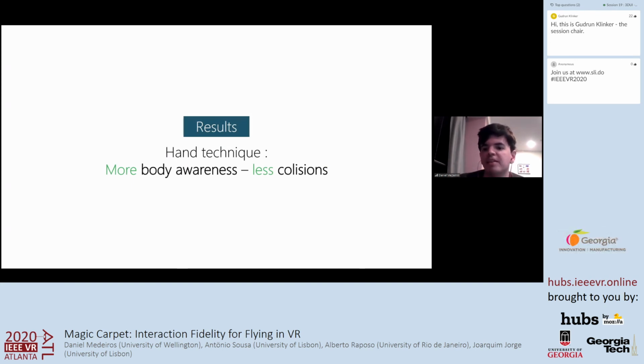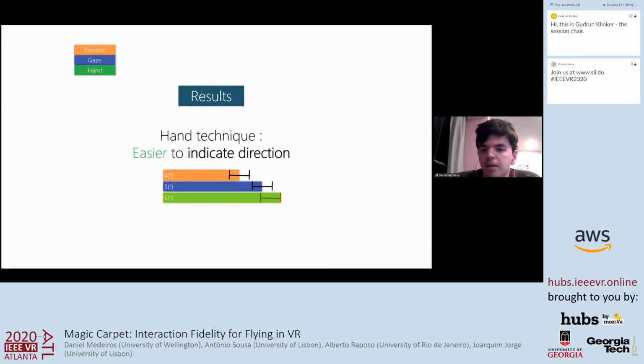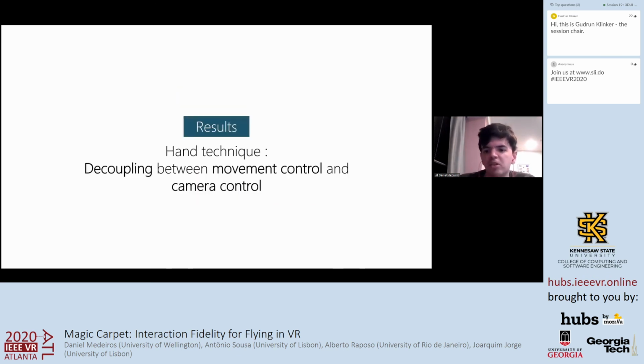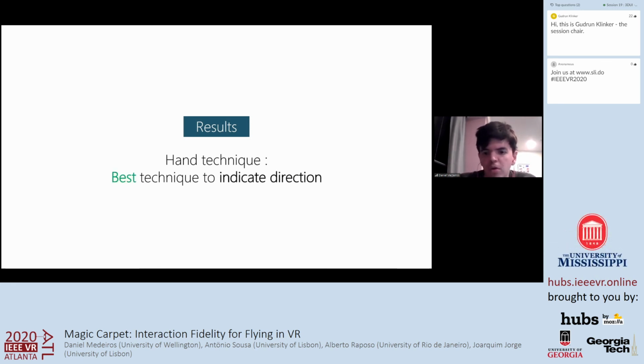Additionally, users indicated that the hand technique made them more aware of the presence of a virtual body, which corroborates the shorter collision time. The participants also found it easier to indicate the direction of movement and to navigate the virtual environment using the hand technique, as indicated by the questionnaires. Another advantage of the hand technique is that it enables decoupling between movement and camera control, enabling the user to inspect the virtual scene while traveling. So we can indicate that the hand technique was the best performing technique to indicate direction in our tests.